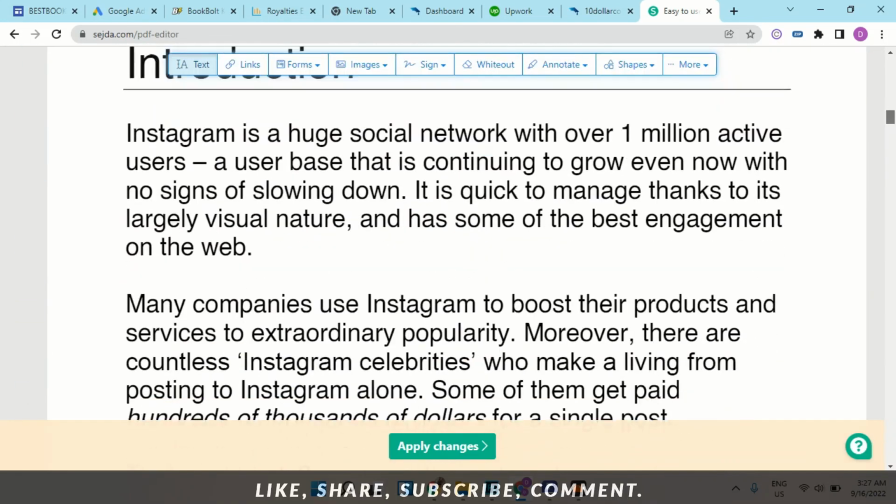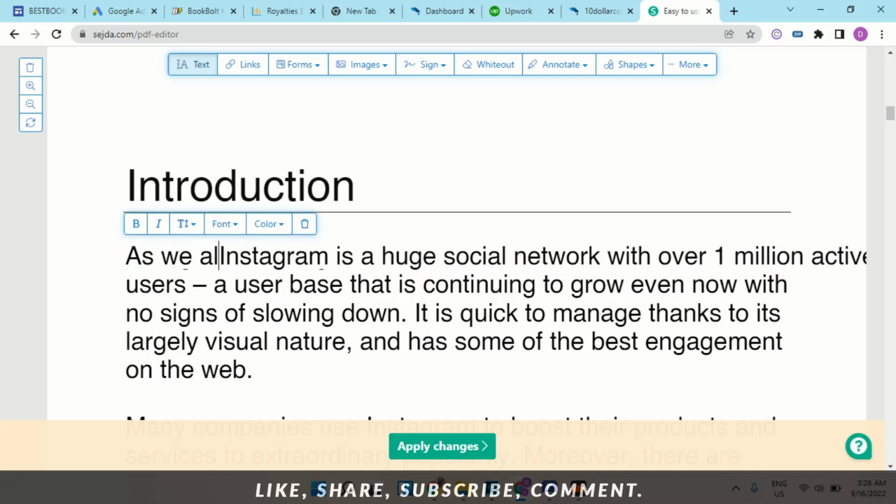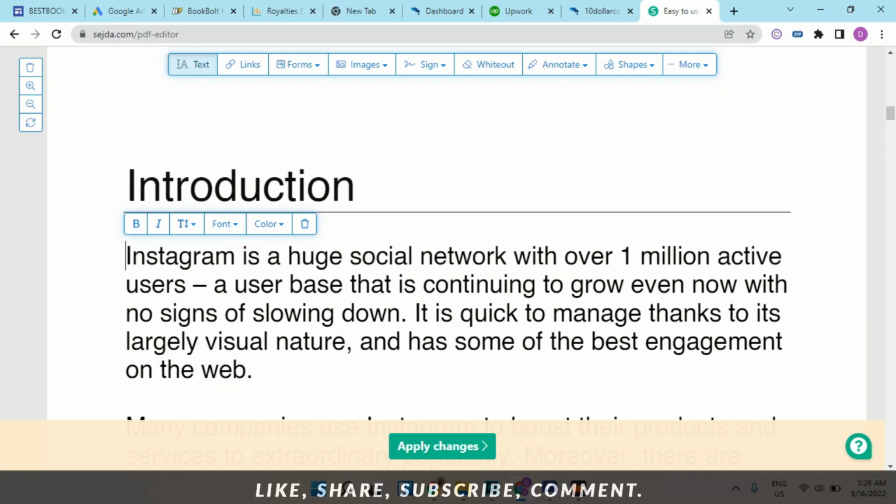So, introduction. Take a look at this. This is good. So let's edit. As we all know, Instagram is a huge... Oops, it breaks here. That doesn't work. As you can see, I guess it edits line by line. So you see that, yeah, it edits it line by line. So on the web, this will be best to edit.